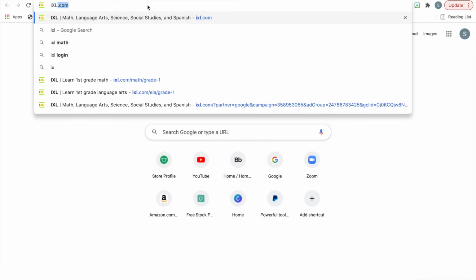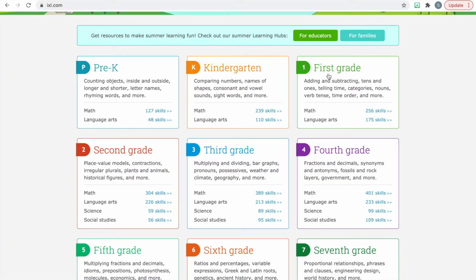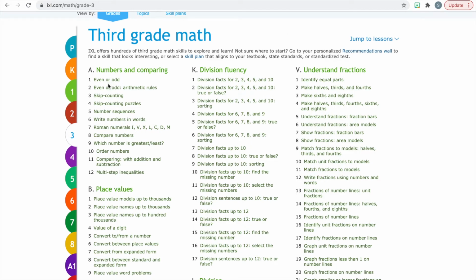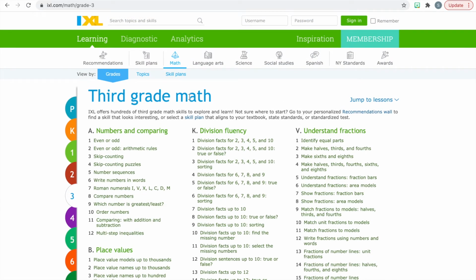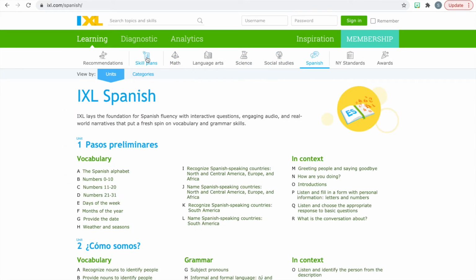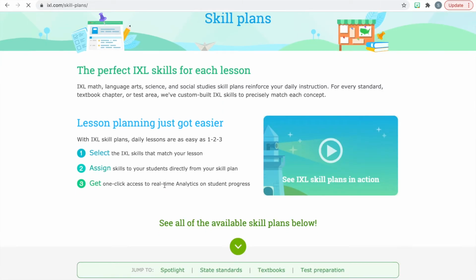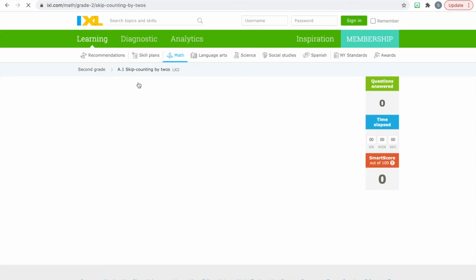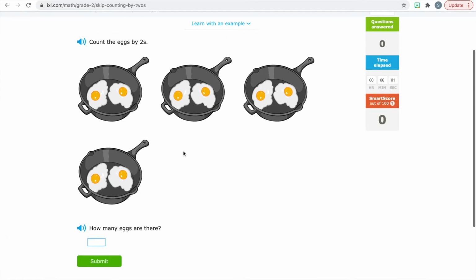Another thing we looked at was IXL. It's broken down into grade levels, so you can choose a grade level, and when you click on it, you can see all of these different topics and then the different lessons that are under them. If you look up here on the top, you can select language arts or science, social studies. You can even do these skill plans where you are basically planning lessons for your students. You can have your students just get in here and be working on these different lessons.